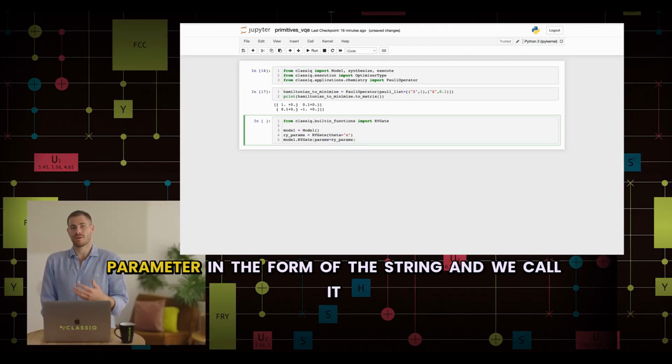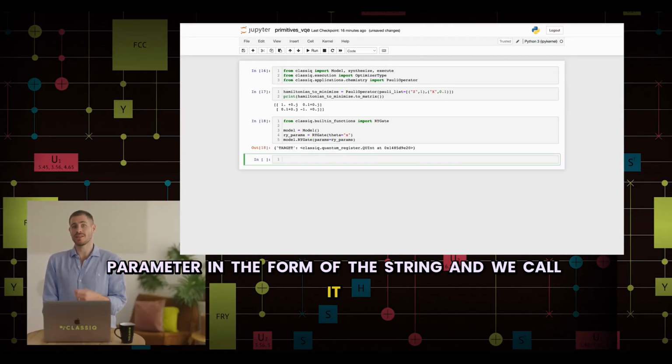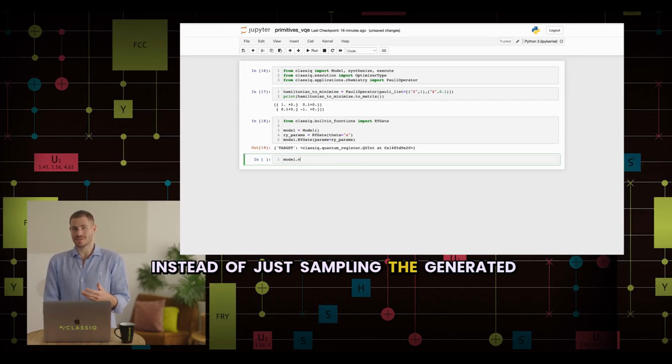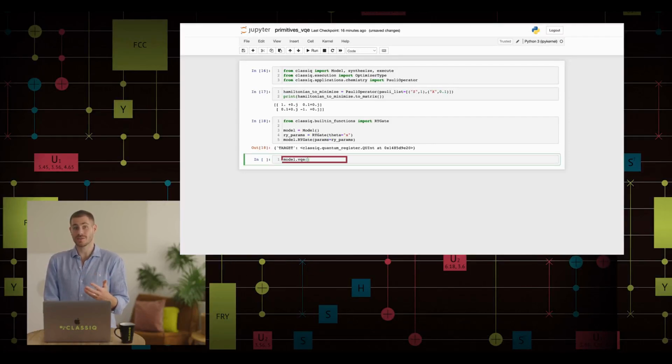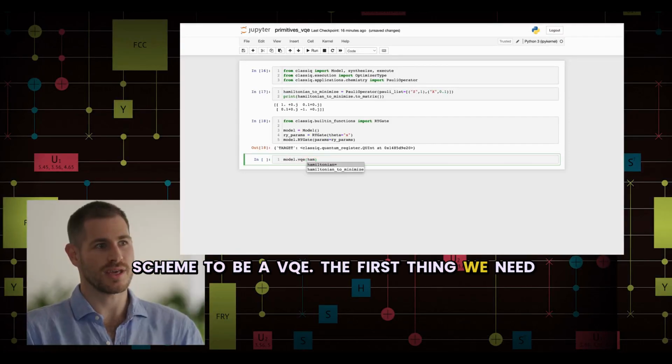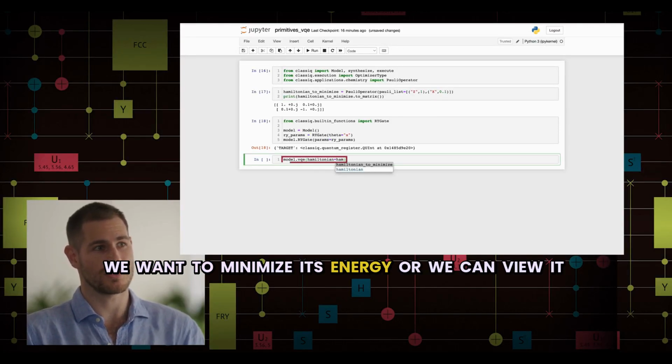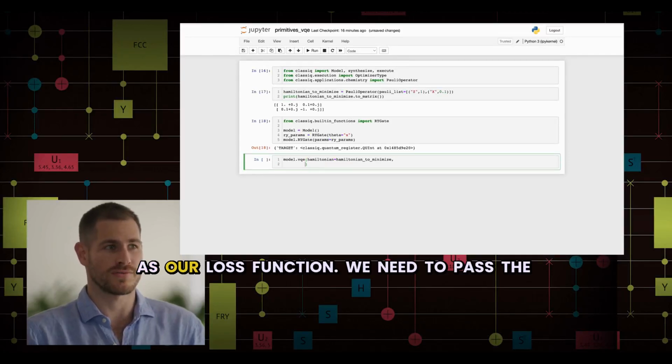We still pass it the parameter in the form of a string, and we call it x as before. Now comes the cool part. Instead of just sampling the generated circuit, we set the execution scheme to be a VQE. The first thing we need to pass to the VQE scheme is the Hamiltonian we want to minimize its energy, or we can view it as our loss function.